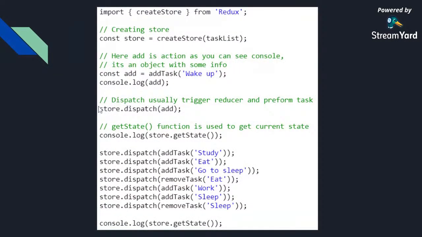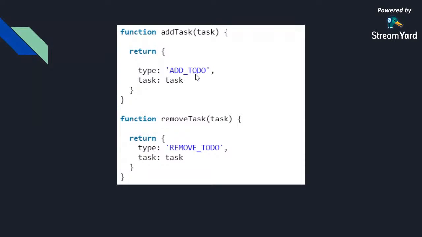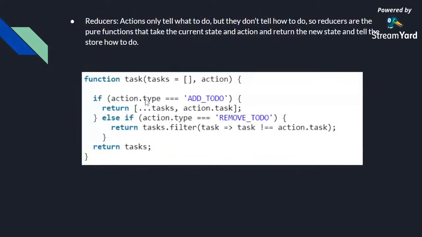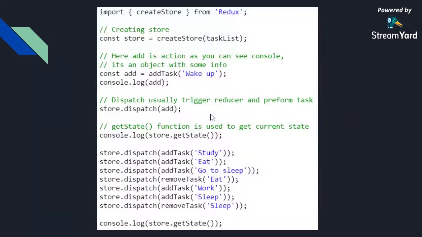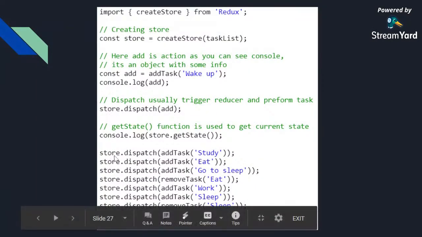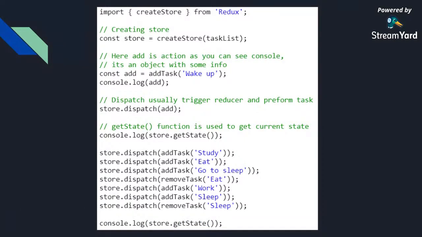And what we are doing here is dispatching to the store this add value. We are calling the dispatch function with the add variable, which would trigger the action ADD_TODO, which will trigger the reducer and would add the task to it. Okay. Now this is how you can add your task. This is how you can remove your task. You have to dispatch the value to the store so that the action gets triggered, and by default the reducer will get triggered and then the store will be updated.